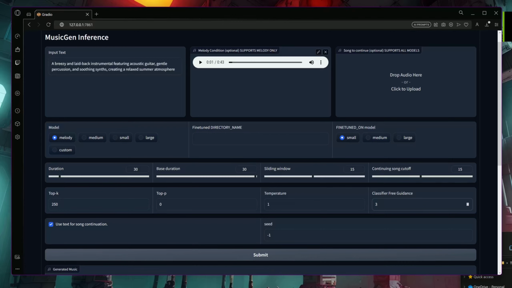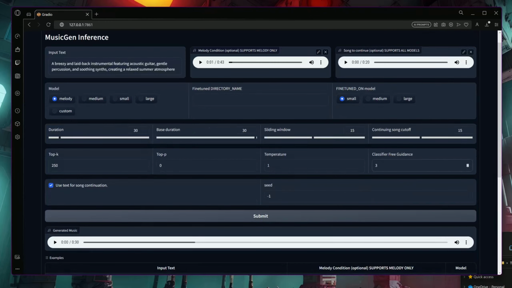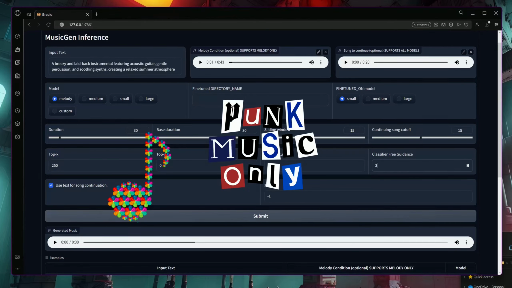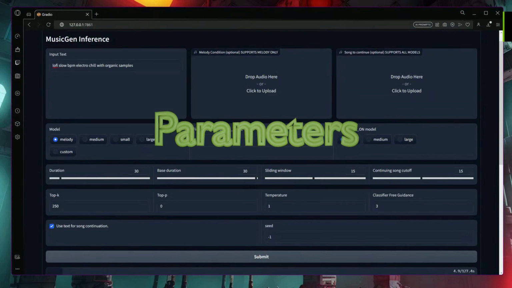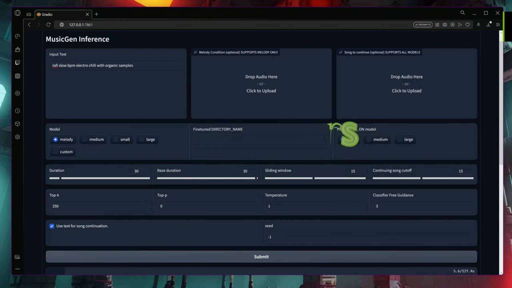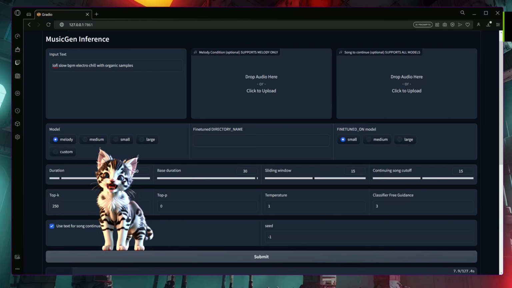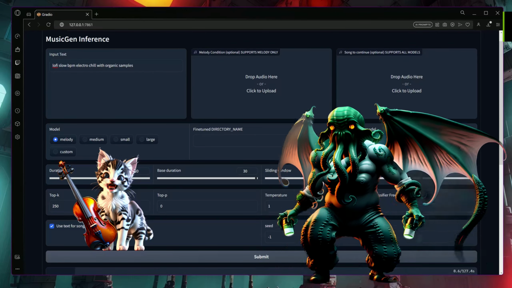But wait, there's more. If you wish to extend the generated song, you can drag and drop the generated file into the Song to Continue field and continue the musical journey, building upon the previous composition. The possibilities are endless, and you can get truly creative with melody, genre, and mood transformations. Parameters allow us to fine-tune the audio generation process to make it closer to the desired sound. Or, if used exactly the wrong way, they can create an output that sounds like a cat got hold of a violin and tried to summon Cthulhu.